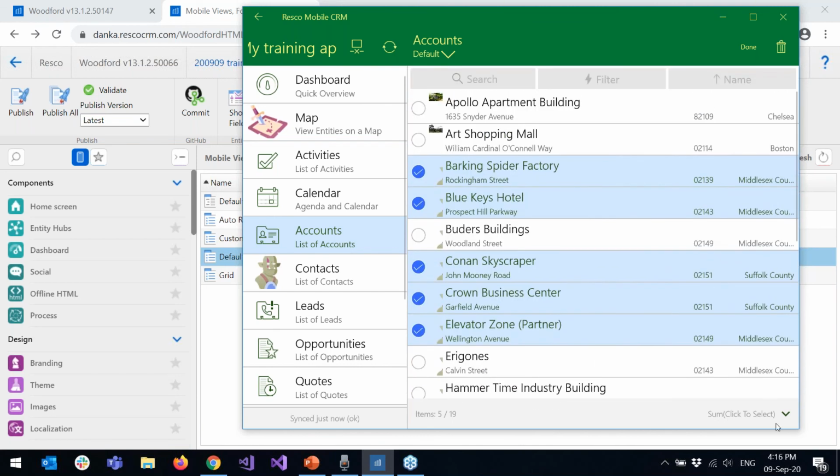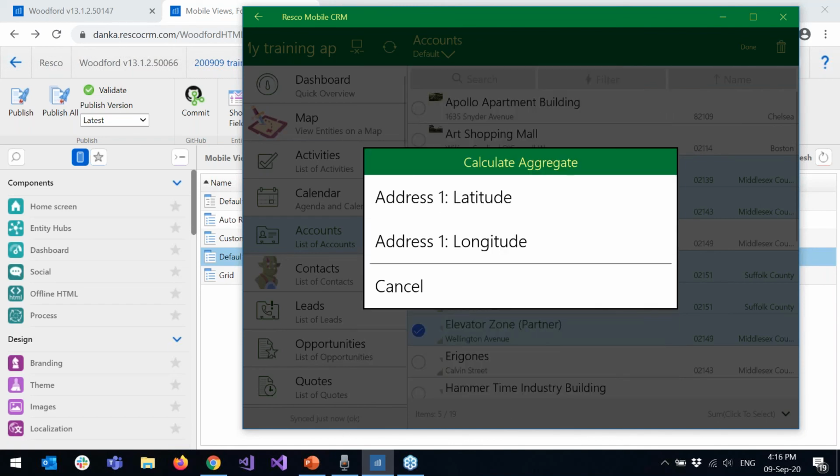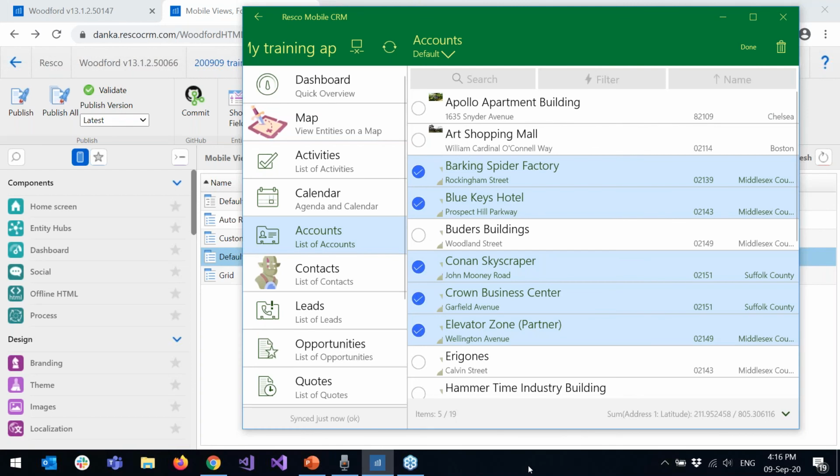There are also these aggregation functions. Let's see here, for example, sum, and let's sum latitude, because why not. So this is the sum of the chosen latitudes, this is the sum of all latitudes. Doesn't make sense, but whatever. And it shows me that there are 5 chosen items out of 19 in the list. And okay, I don't want to delete any of my accounts.